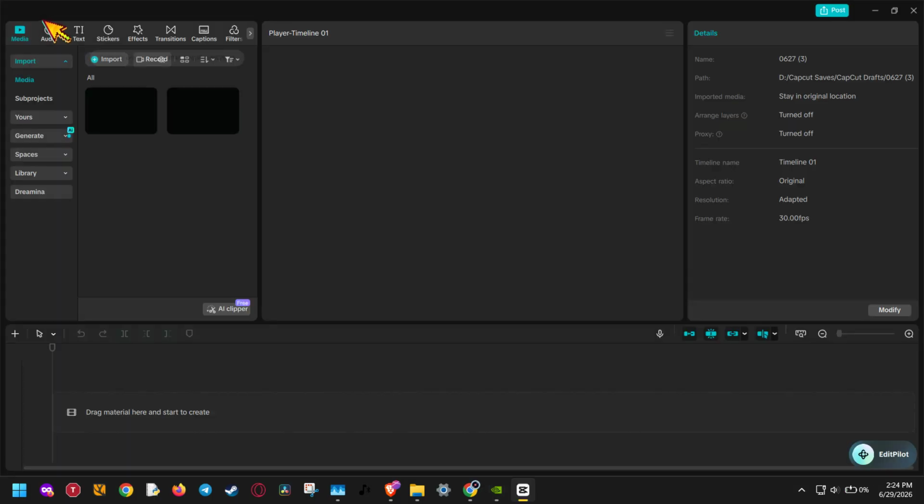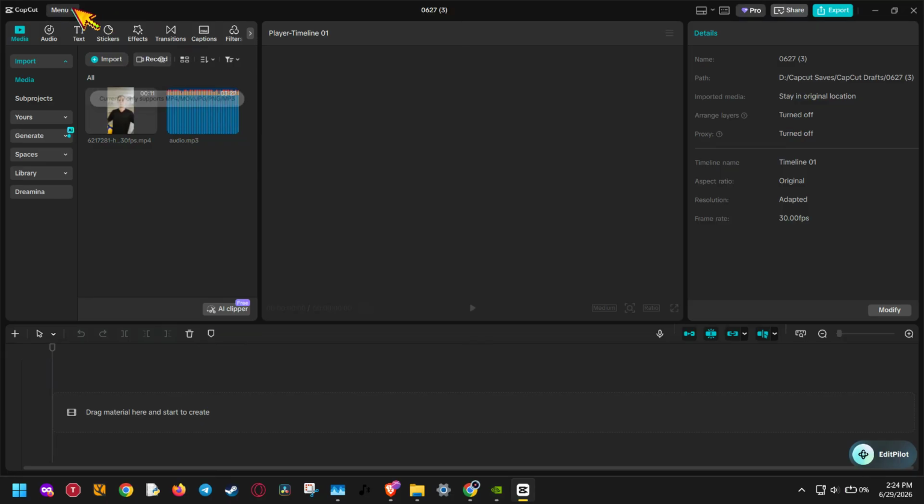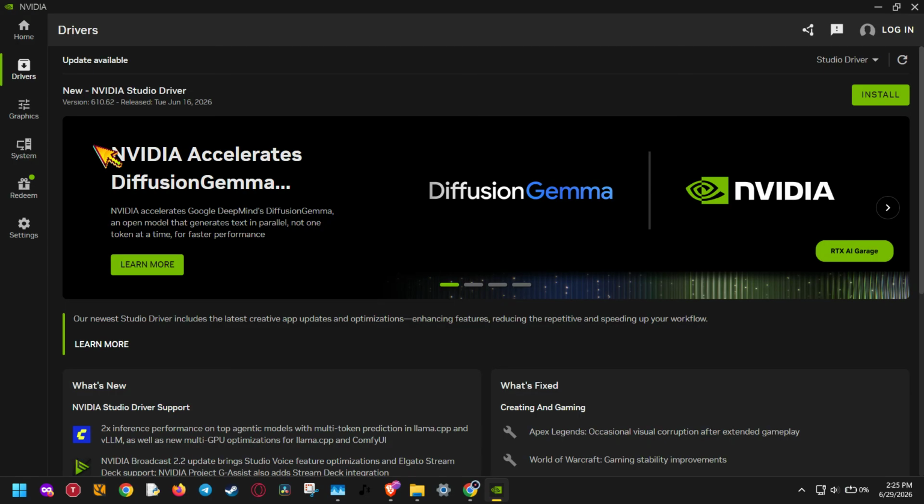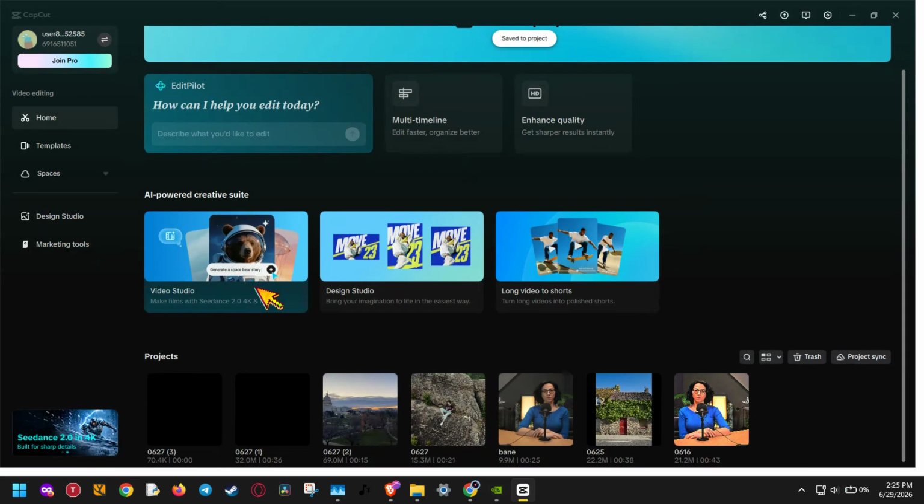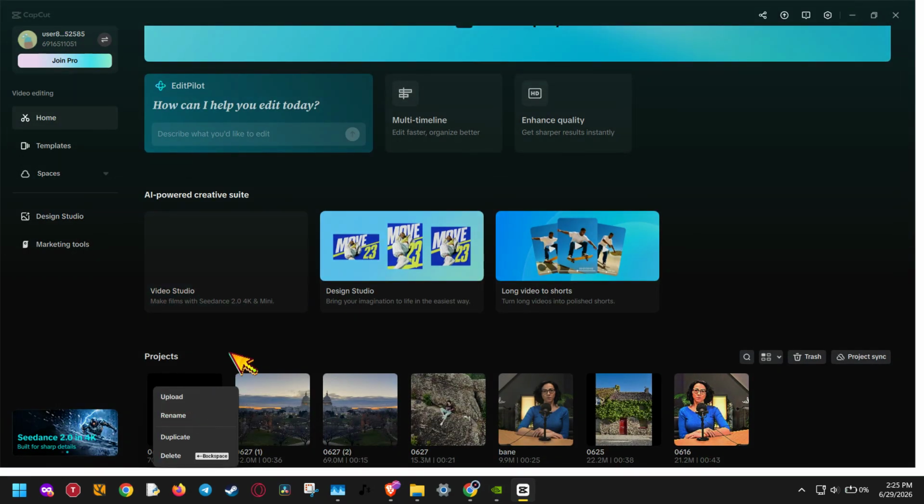Once you are on the home screen, look for the Local Projects tab. This is where CapCut stores your projects on your device. Find the template project that you want to remove. You may need to scroll a little if you have several projects saved.